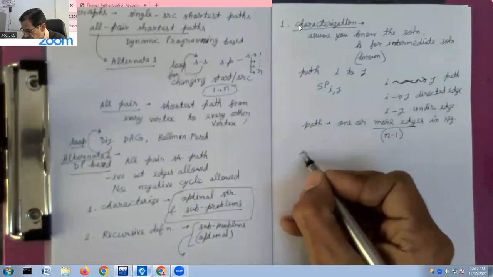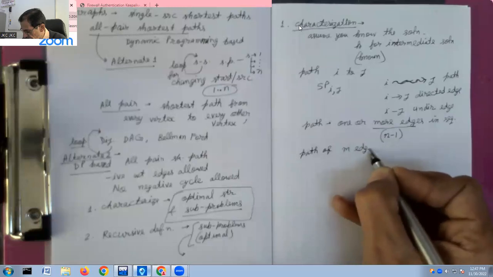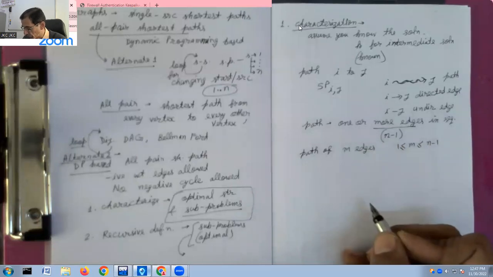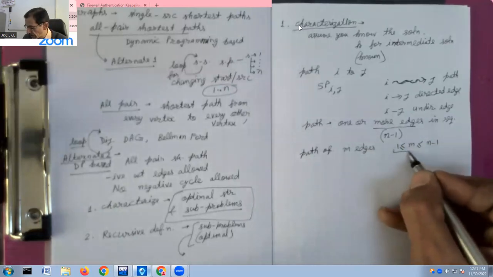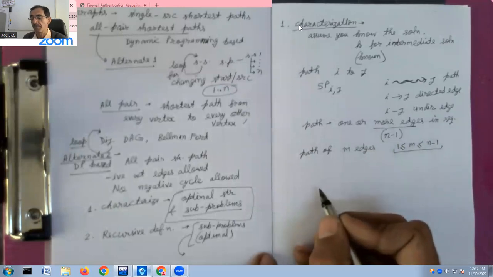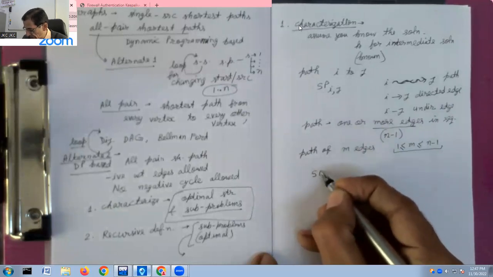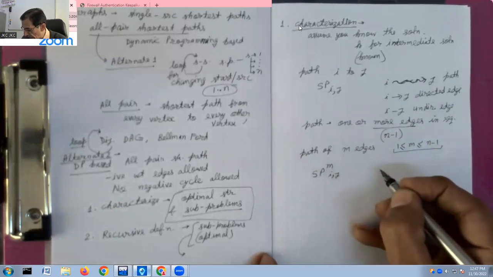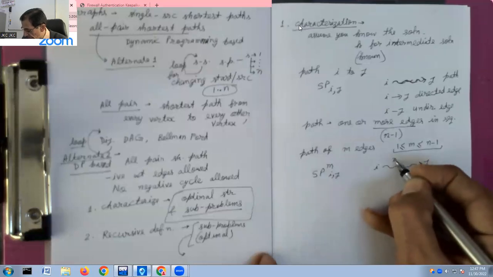So in general, I say a path of m edges, where m will be in the range of 1 to n minus 1. Of course, if m is 0, that will mean no path exists or infinite distance. But for a valid path, the number of edges included will be 1 to n minus 1. So effectively, I show this as the notation SP^m_ij. It means I want to find a path from I to J using m edges.